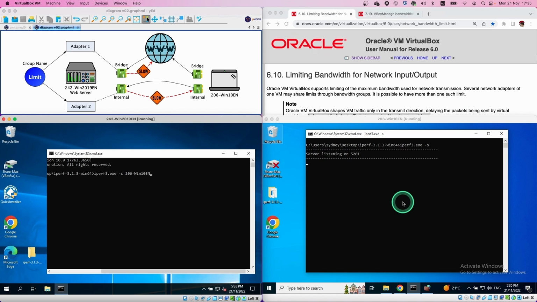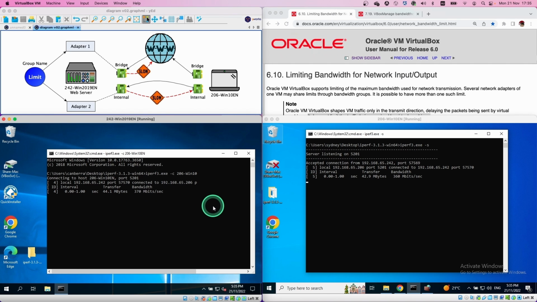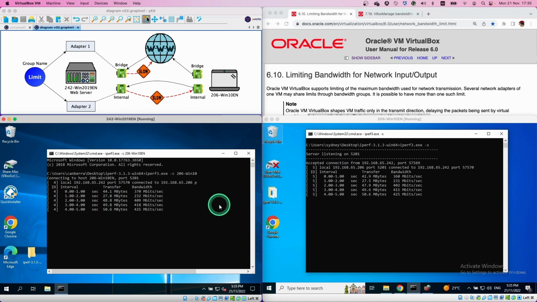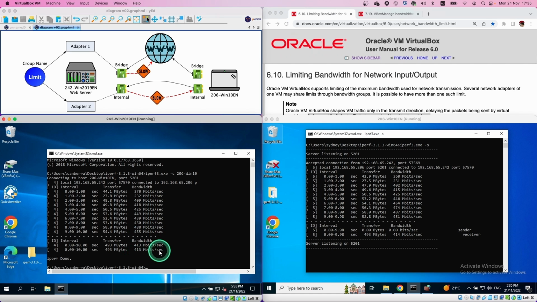Before making any change, we are going to check the current bandwidth. To do this, I use the iperf command. If you're interested, check this video. Anyway, we can see the current bandwidth is 400 megabit. So this is the current bandwidth from the web server.